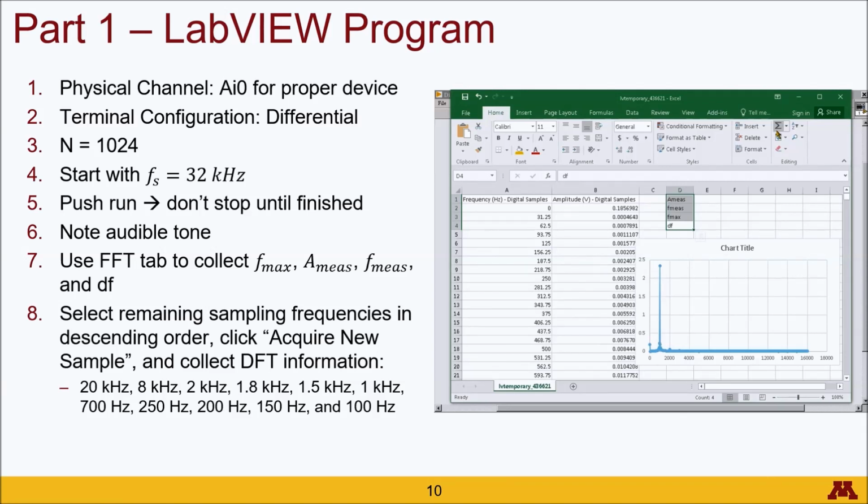Another note is that when you push Run to start with, you don't want to push Stop until you're done with the whole lab. Because if you press Stop, then it'll actually close the program out, and then you have to start over. You can just click Acquire a new sample, and then it will take in a new reading, and you can keep on moving forward that way.